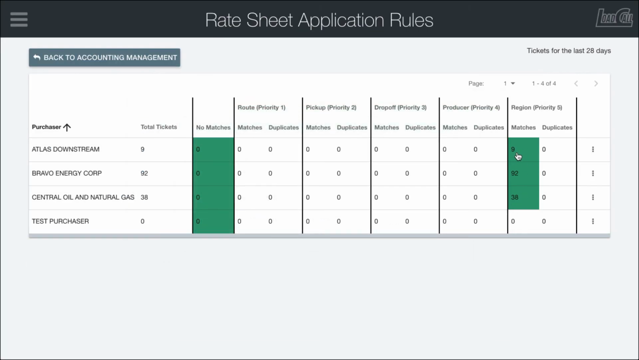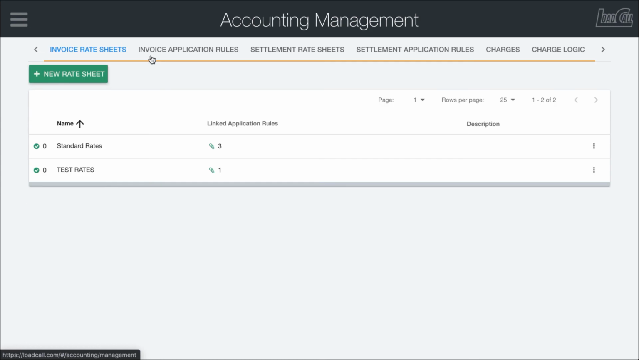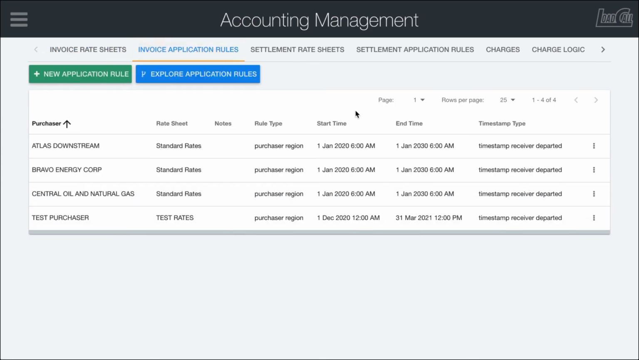This is very helpful if you accidentally create duplicates where the times overlap, to see where those errors may be occurring and rectify them. This will pull tickets for the last 28 days, since that seems to be the time frame when you're trying to troubleshoot these sorts of issues, since you catch it pretty quickly. And that is the invoice application rules part of accounting management.